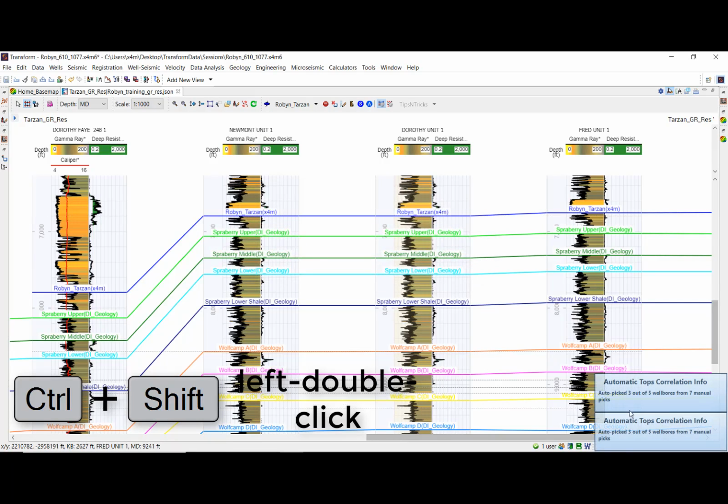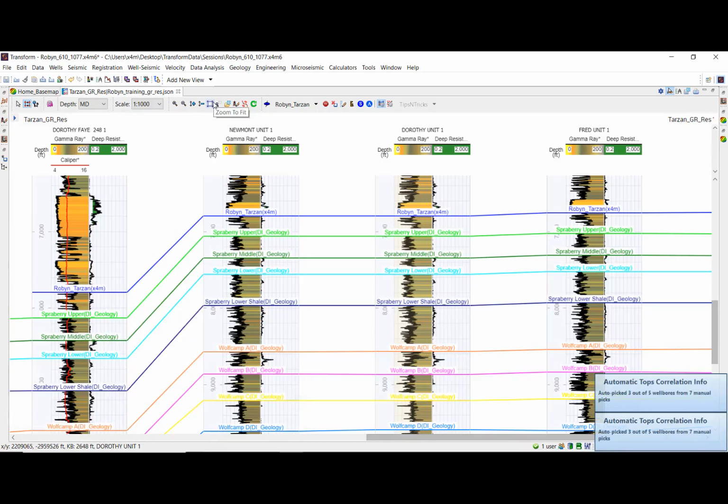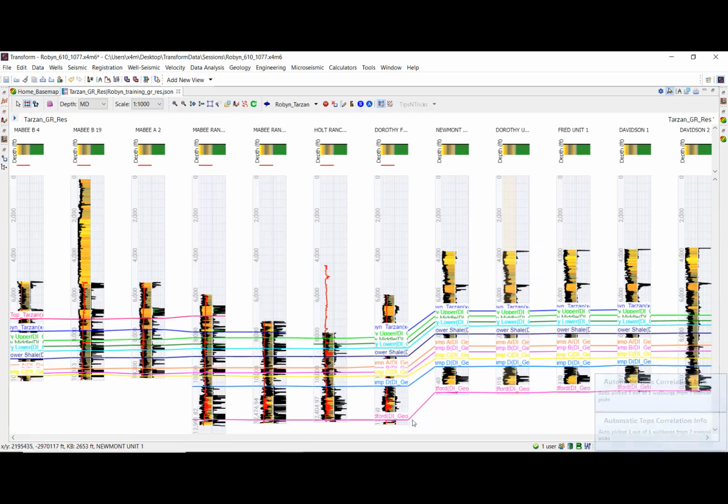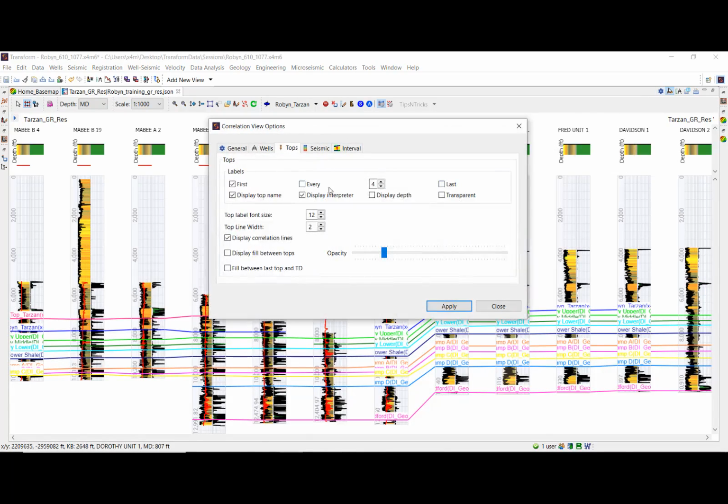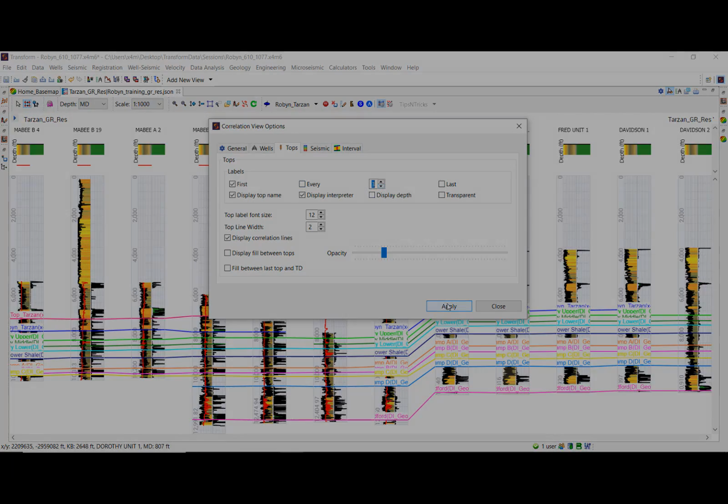Do a Control-Shift left double-click in the log track to start the auto tops picker. Notice the results in the bottom corner. QC the tops in the correlation view and save the session as necessary to save the tops interpolation. Remember, you can do a middle click to delete a top.